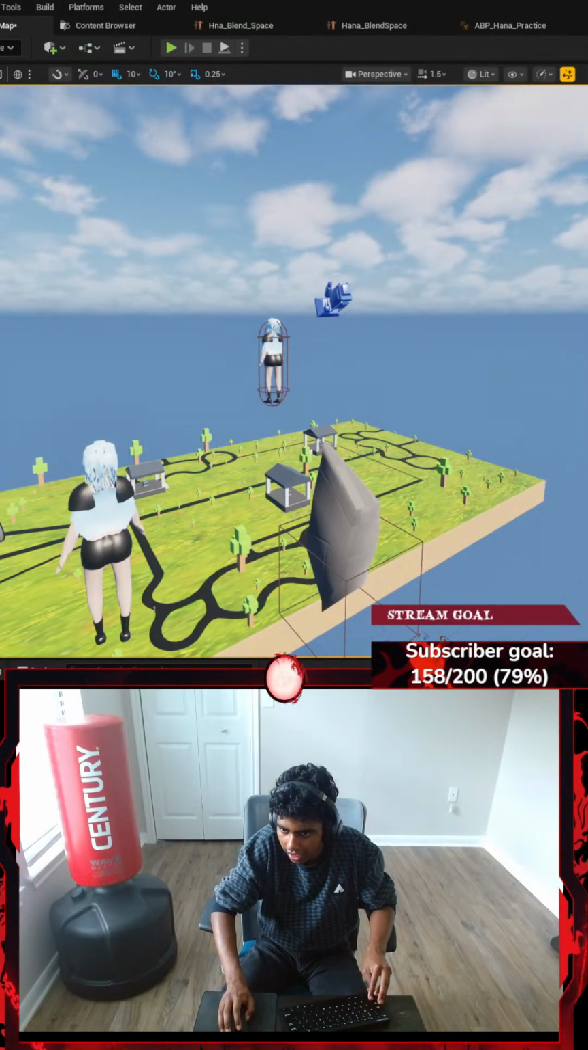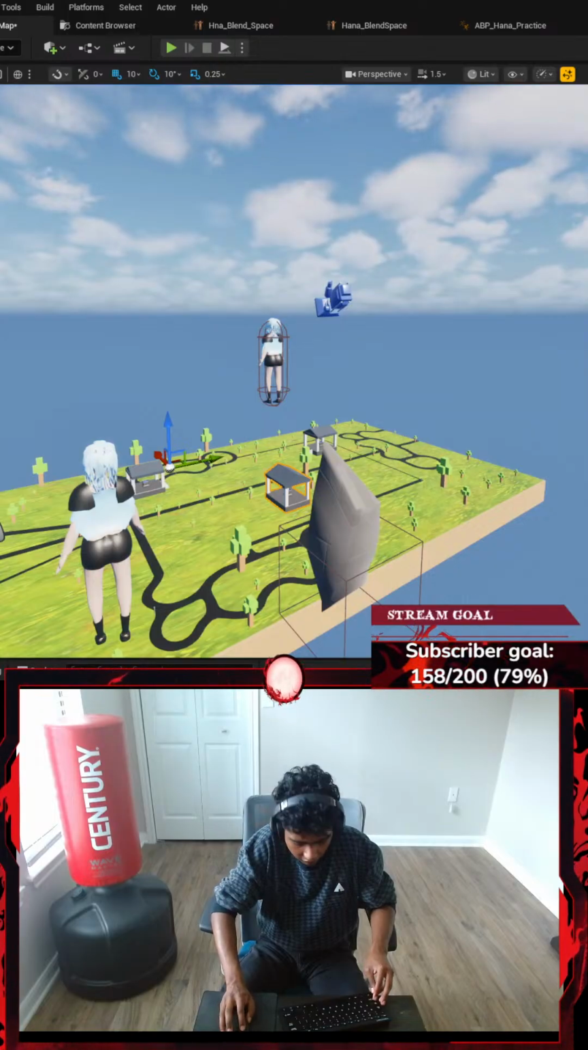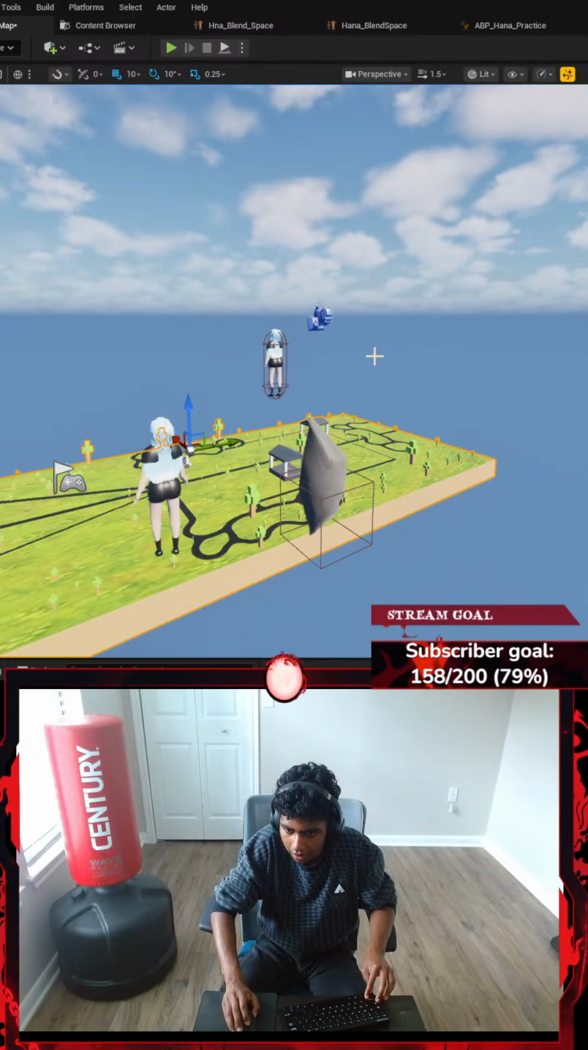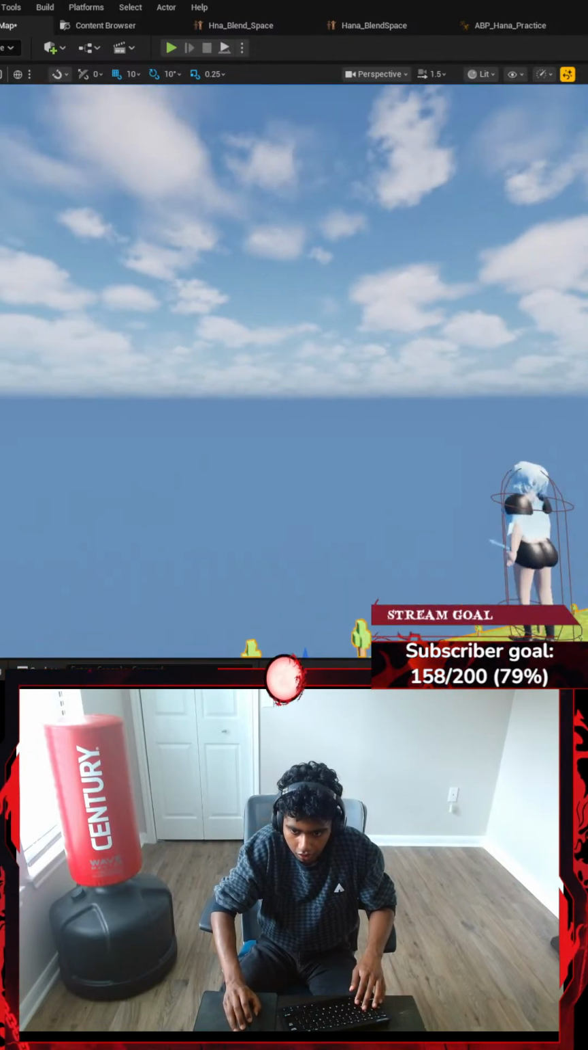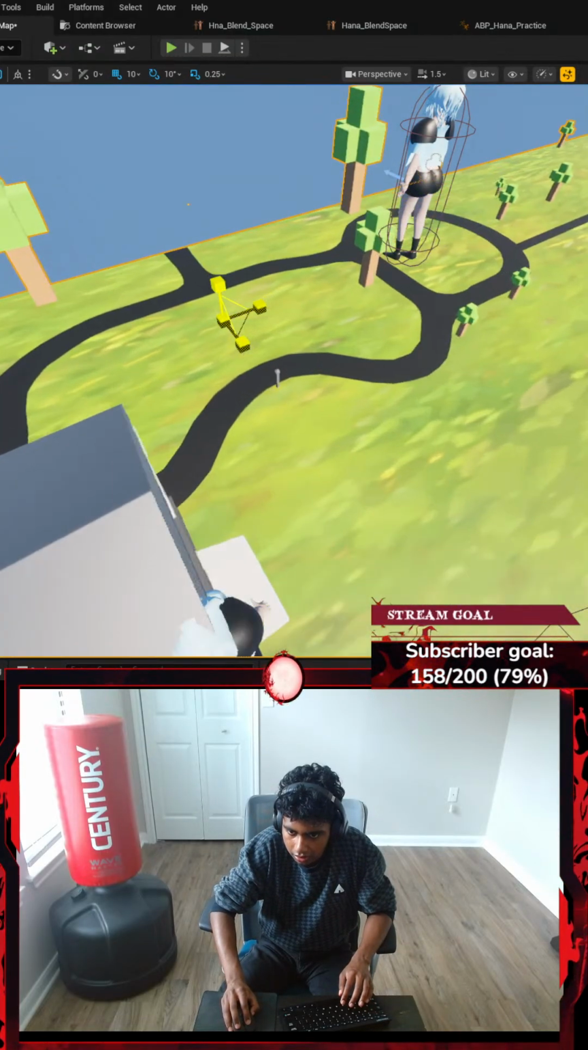I'm gonna go ahead and select my entire map from here. I'm gonna shift click all the way up here. I wish there was a way to instantly select all the meshes of my map. I'm gonna go ahead and move in front. I'm gonna hit R. Let's go.